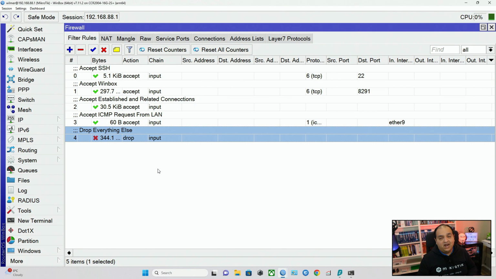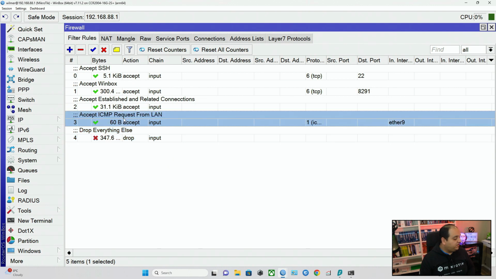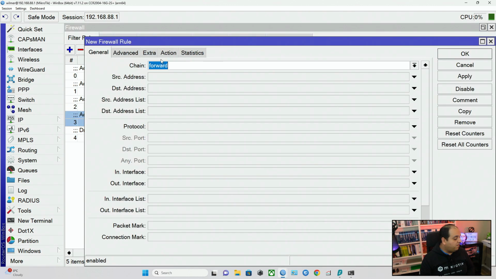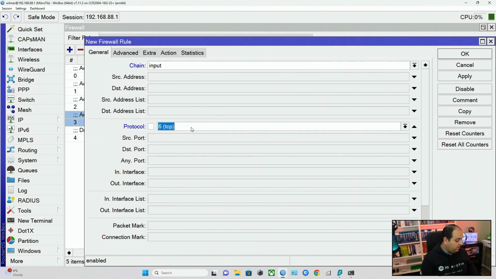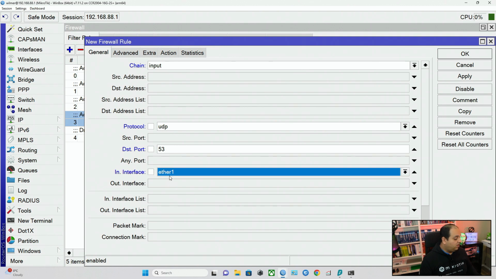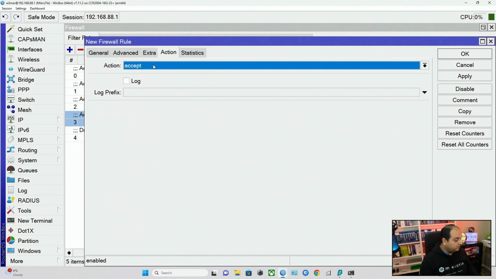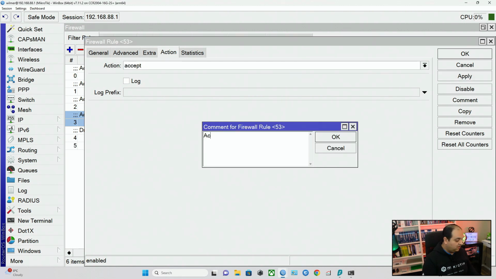So it means that we need to allow DNS queries, but not for everyone, just for the LAN interface. So we're going to do something similar to this rule. Now I will come back, I will go here to input, and I will say, okay, we're getting a DNS request coming on the interface Ether9. I'm going to accept that.